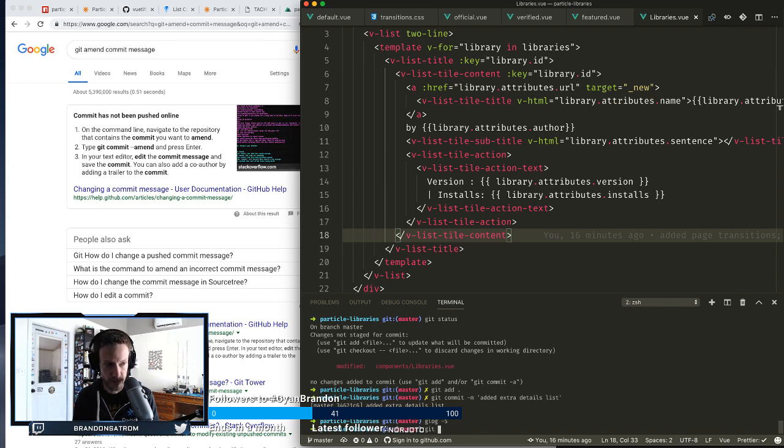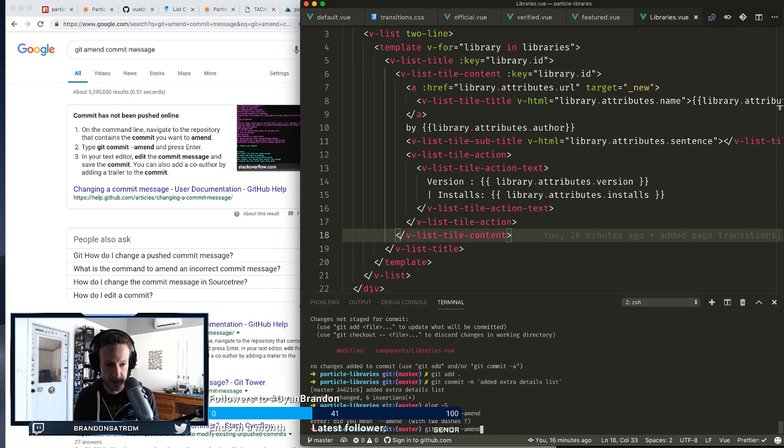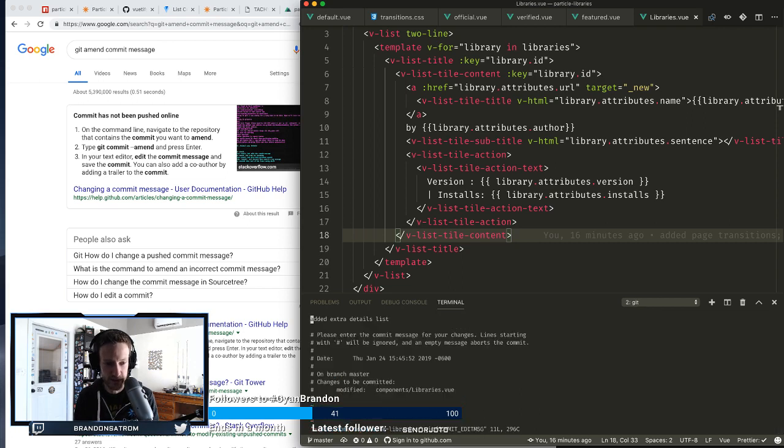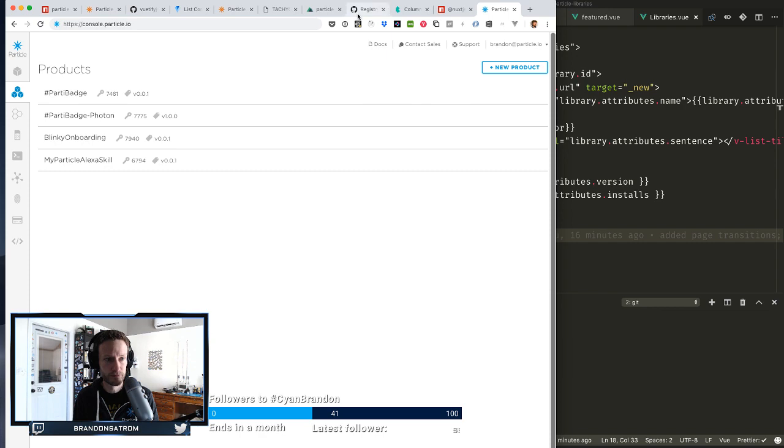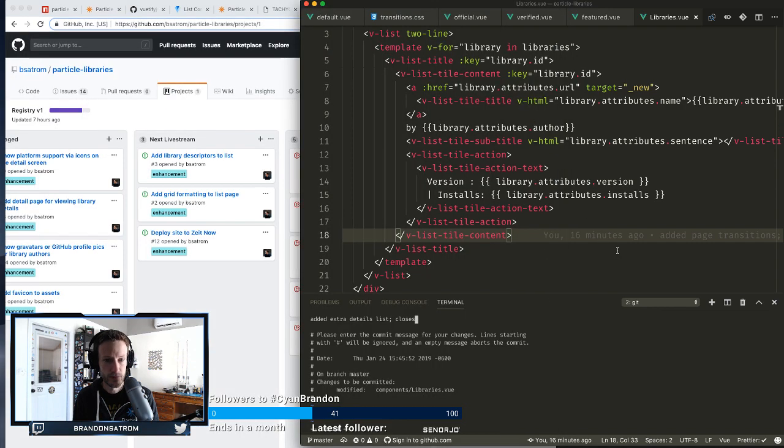Yeah. Git commit --amend. Yes, I meant with two dashes. I'm sorry. Okay, added extra details to list. I don't know, I had to look that up. I think I would know it. Closes. Okay, we fix this now. Closes number 3.